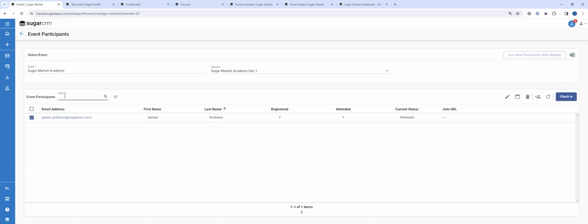There is a search function in here as well. If you've got a lot of participants and you need to search, you can find them very easily here. And you can also edit as well if you need to. So basically, for every session that you set up, you'll have a participant list here where you can manage those participants.